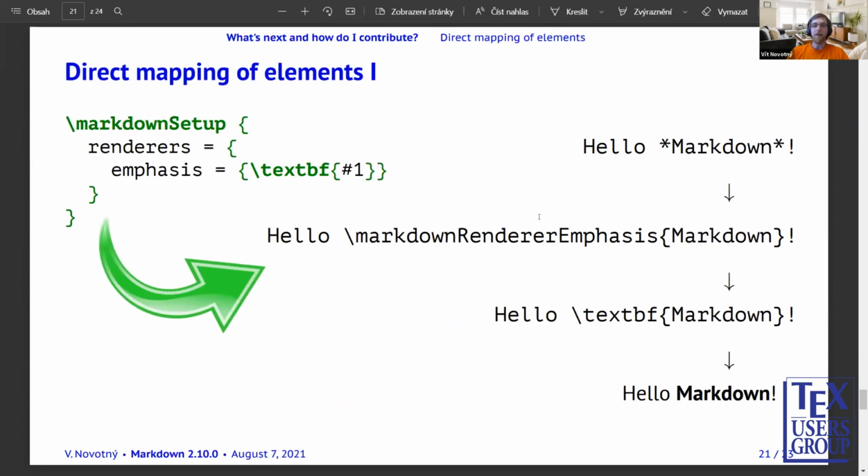And the final idea, which I'd like to present to you, is the direct mapping of elements. The Markdown package has always relied heavily on the expansion processor of TeX. So what happens is that you have some Markdown input. This Markdown input is then parsed in Lua to produce abstract TeX commands, as you can see here on the second line. And these TeX commands are then expanded until we get some typographic material.